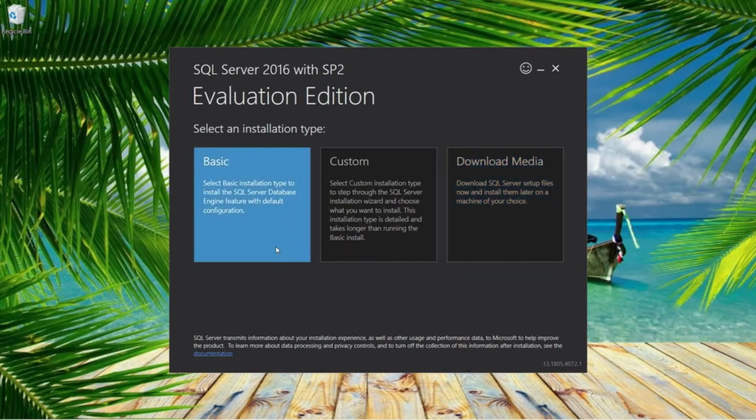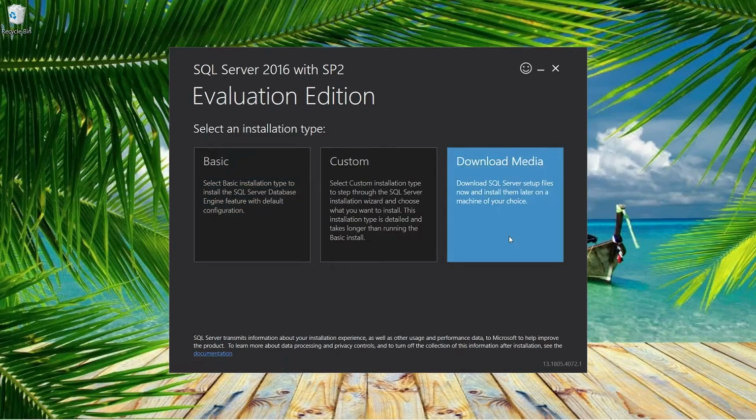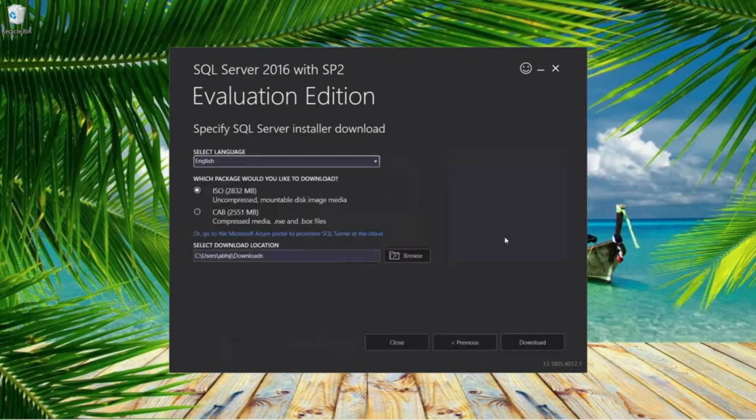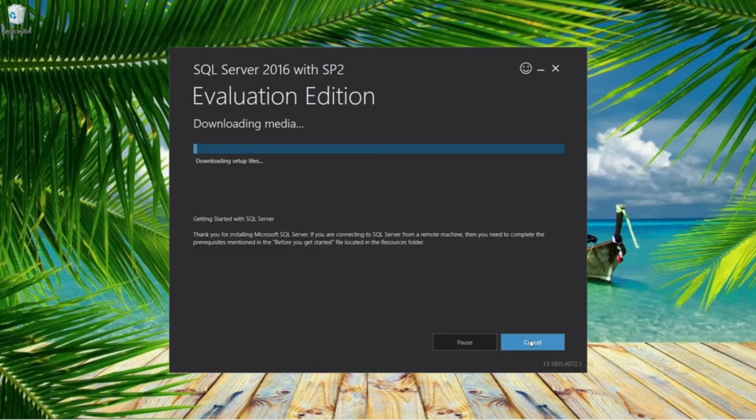For demo purpose, we will first download setup files and then install them on our machine. After clicking on download media, installation has brought us to this page to ask which package we would like to download. Click on ISO because it is easy to retrieve files from ISO file type. Select the location and start download. As you can see, setup is around 3 GB.